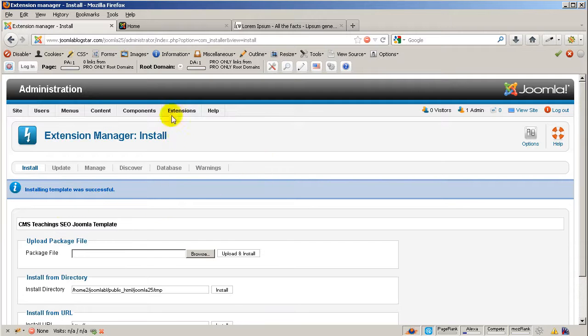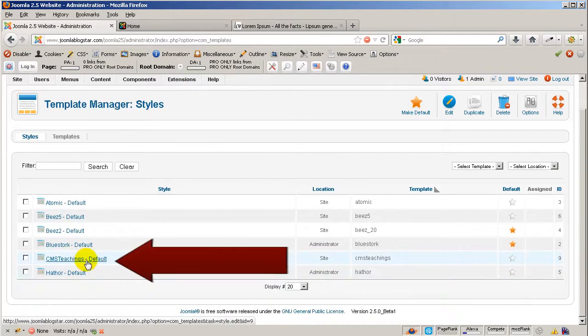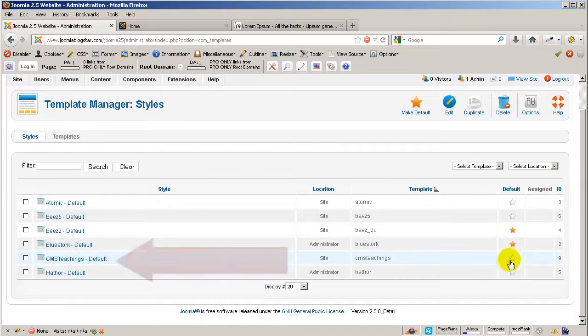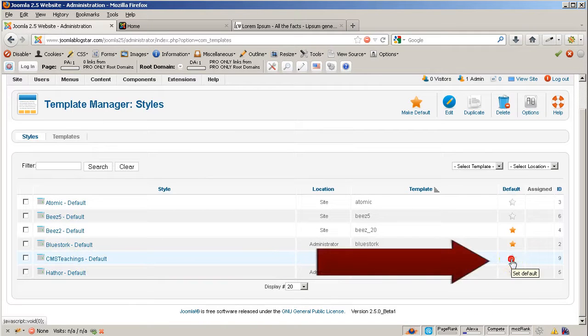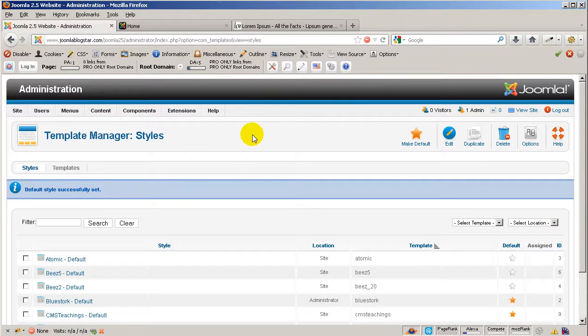Now first of all, we are going to go to extensions and template manager. And if you notice, you are going to have now the new template, which will be CMS Teachings. You are going to go in here inside the star and click in there so you can make that new template default. Then if you go to templates, let me show you right now.